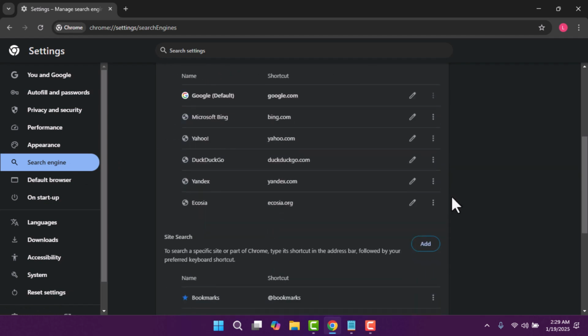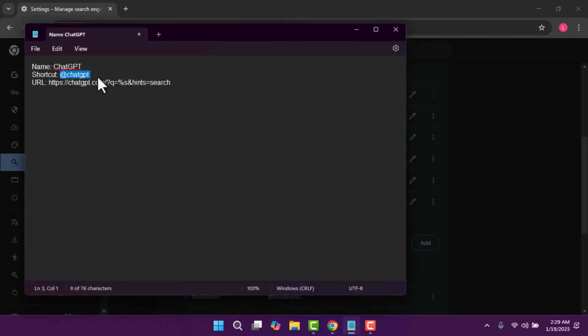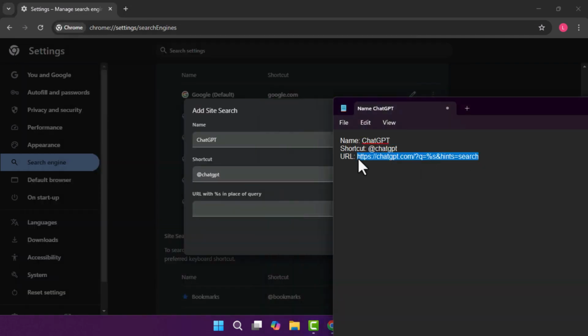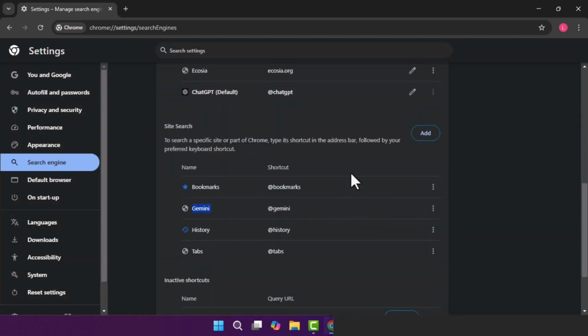Next, go to Manage Search Engines and Site Search. Then select the Add option next to Site Search. In the dialog box that appears, fill in the necessary details, which I've listed in the video description. After adding it, click on the three dots next to ChatGPT and select Make Default.